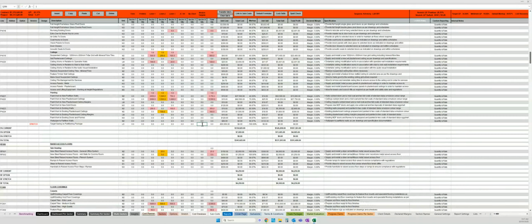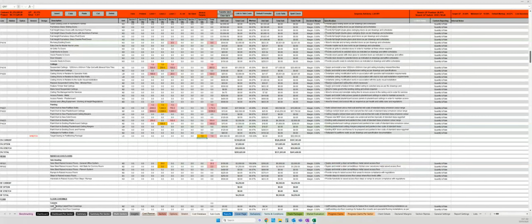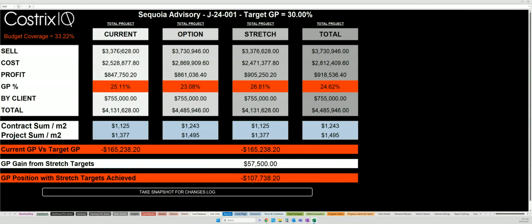So we've got two stretch targets, one for $7,500, one for $50,000. So firstly, on our main dashboard, you can see straight away we've gone from 25% to 26.81, a deficit of $165,000 profit. But the white box is now showing that I've built $57,500 of targets within the system. And if I was to achieve those targets, we will be in deficit of $107,000, which is still red because we're still not at our 30%.